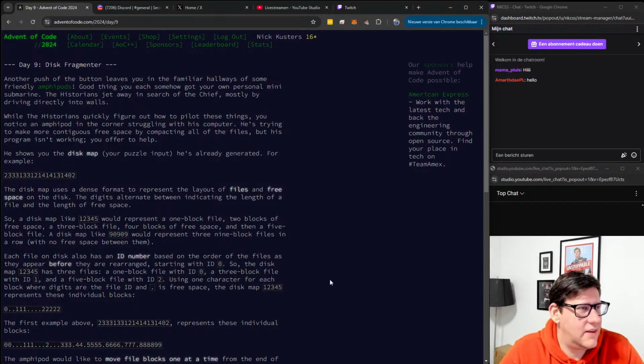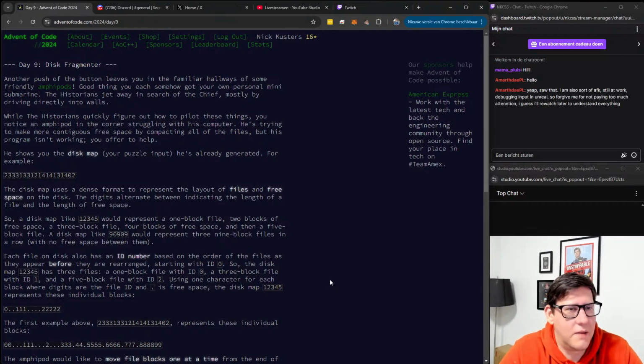Let's see, day 9, Disk Fragmenter. Amartya says, yep, saw that. I'm also sort of AFK, still at work, debugging input in Unreal. So forgive me for not paying too much attention. I guess I'll rewatch later to understand everything. No worries, it's really appreciated a lot that you're here, keeping me company in any shape. So that's, tell your friends, bring them, or co-workers. I'll keep them occupied while you work.